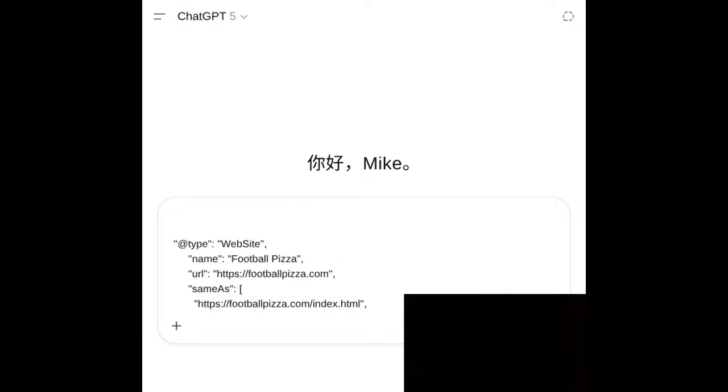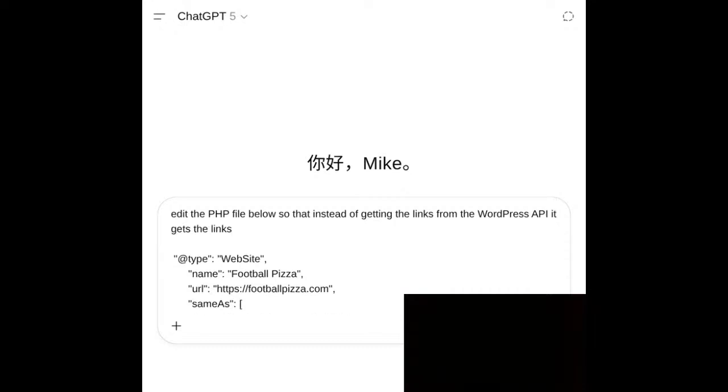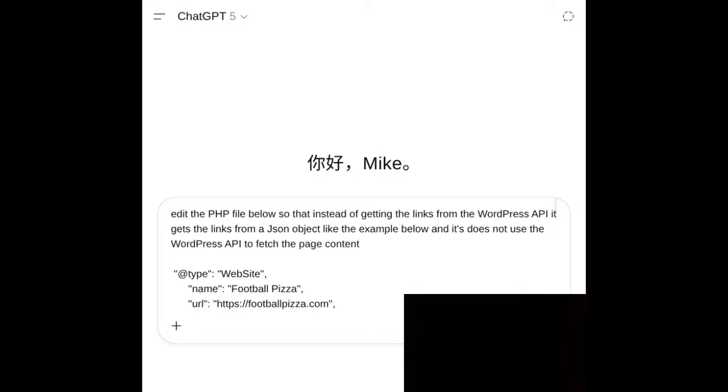Edit the PHP file below so that instead of getting the links from the WordPress API, it gets the links from a JSON object like the example below, and it does not use the WordPress API to fetch the page content or make the buttons. Other than that, keep it as similar as possible and as simple as possible.